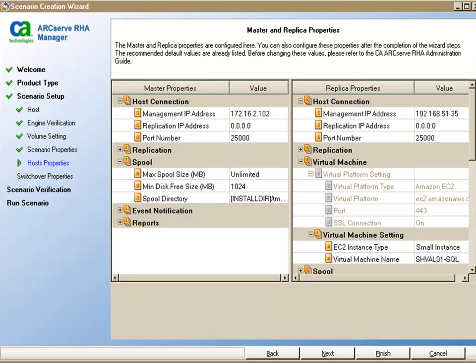On the master and replica property screen, you will see master properties on the left side of the window and replica properties on the right side of the window. Verify that the correct IP addresses are entered in the host connection section. Verify that the spool settings on both master and replica are correctly configured for your environment. In most cases, the default values are acceptable.